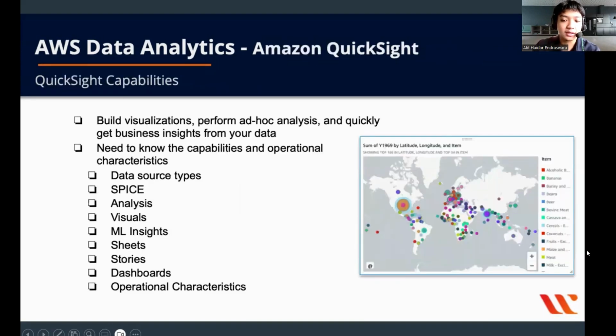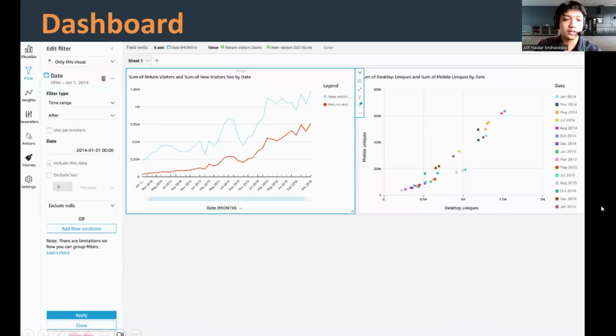This is also one of the capabilities that QuickSight has, because you can build visualizations, perform analysis, and quickly get business insight from the data. There are many capabilities, such as data source types, SPICE, analysis, visuals, machine learning, sheets, stories, dashboards, and also operational characteristics. And then this is an example of the dashboard itself.